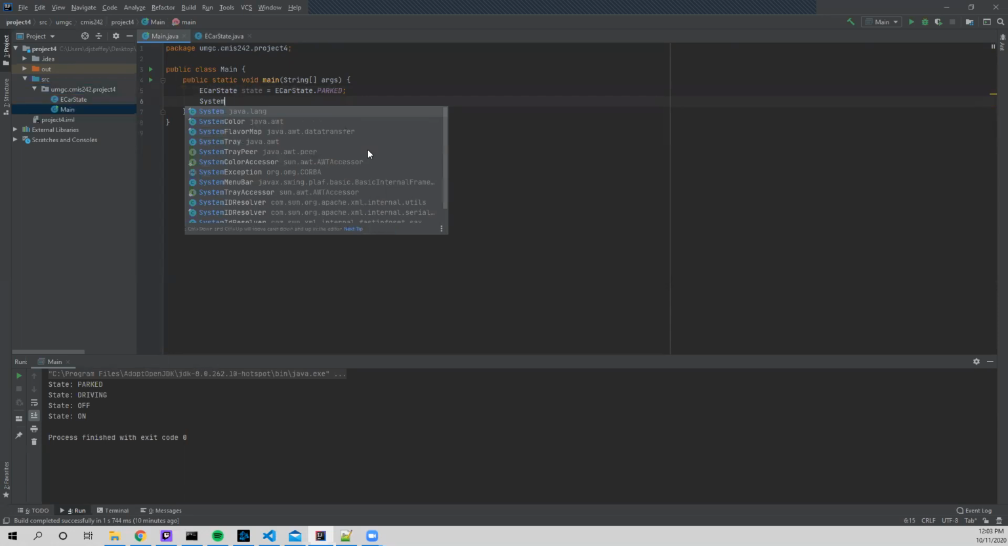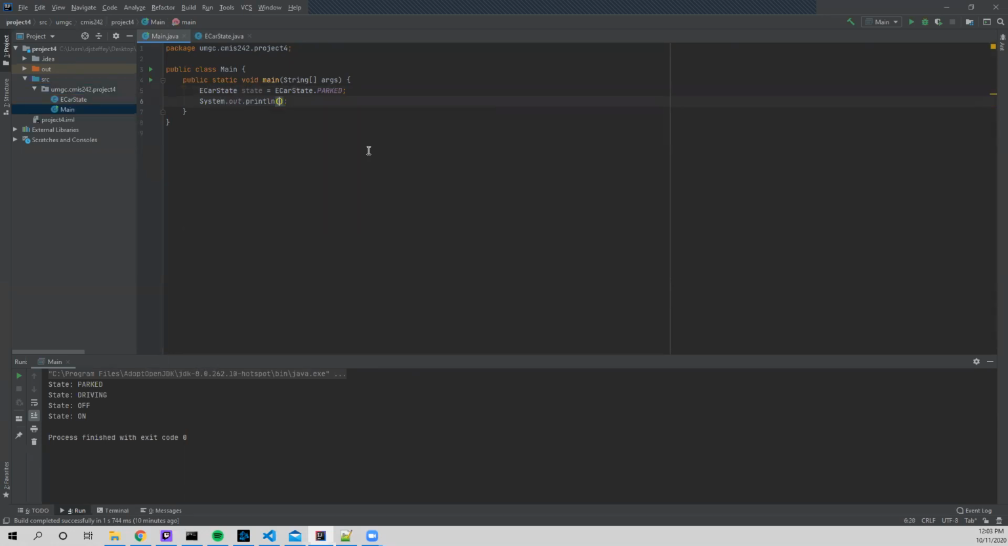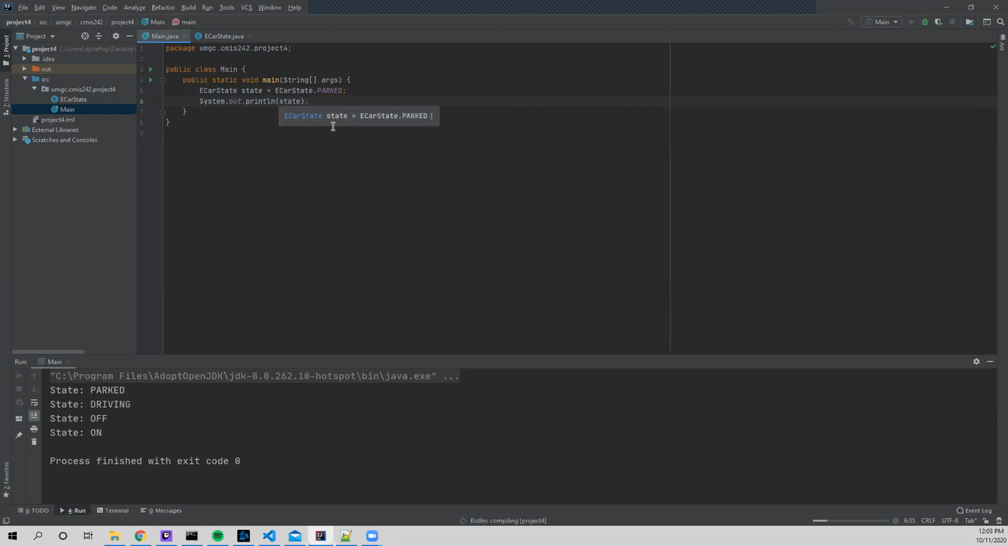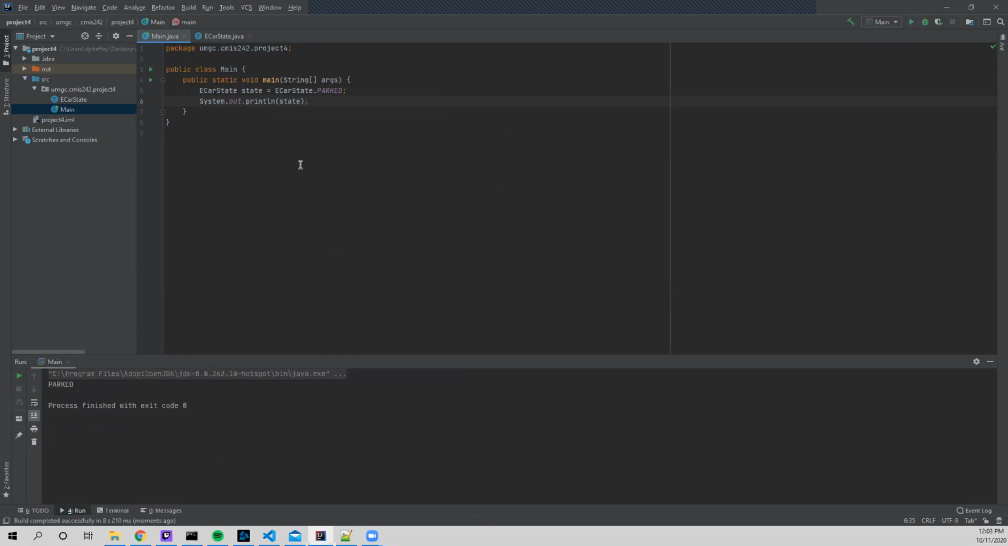Now when we print this out, println, let's print state. Down here in my printout, oh, that's left over, but I'm running it. And when we print it out, whenever it compiles, there we go. It says parked because the value of this variable is the enum parked.